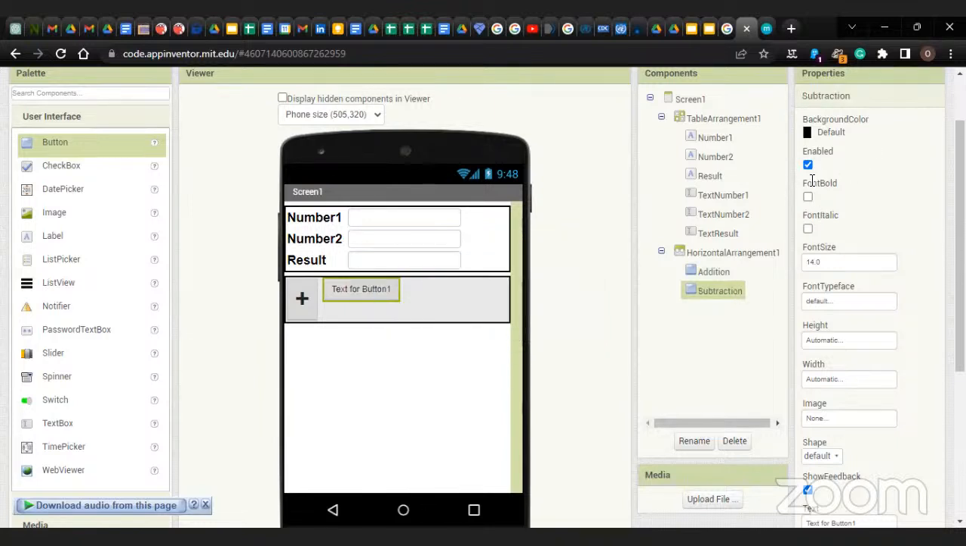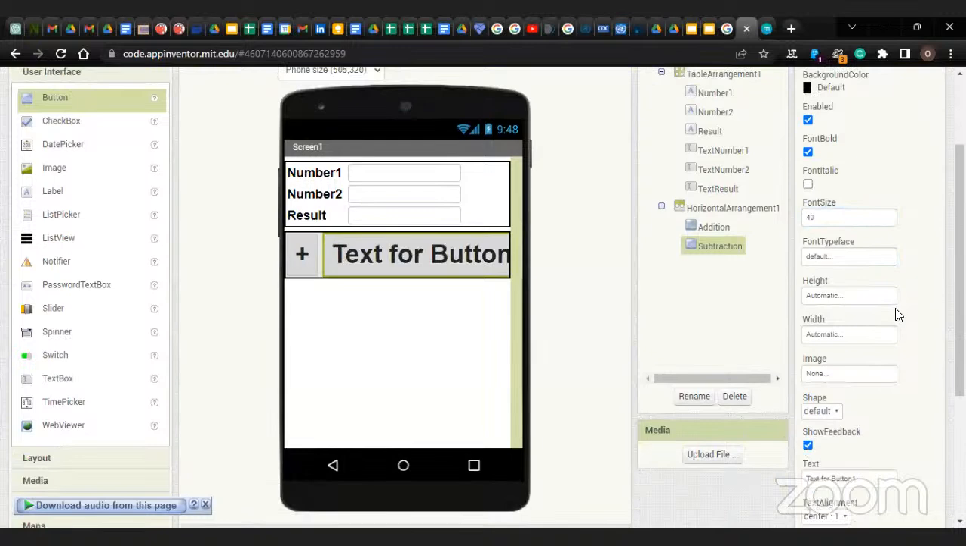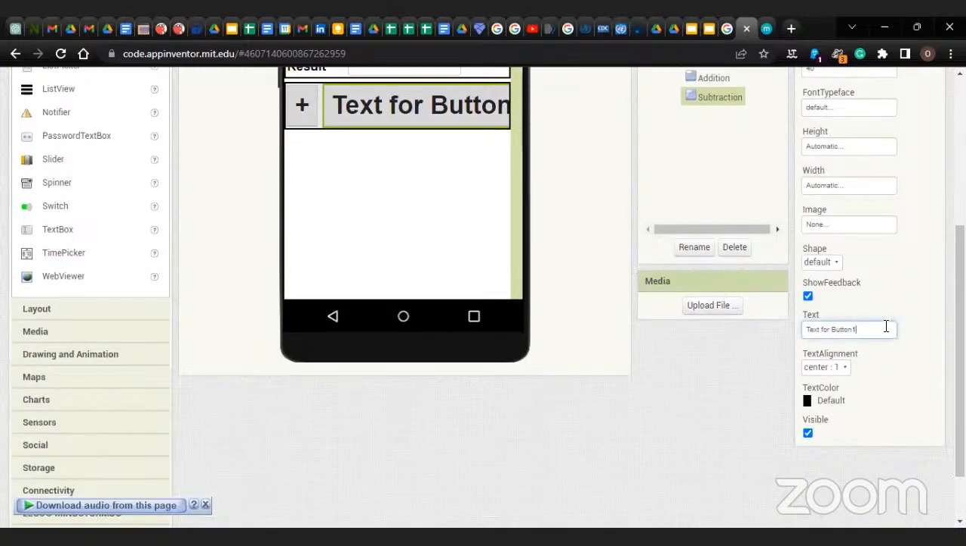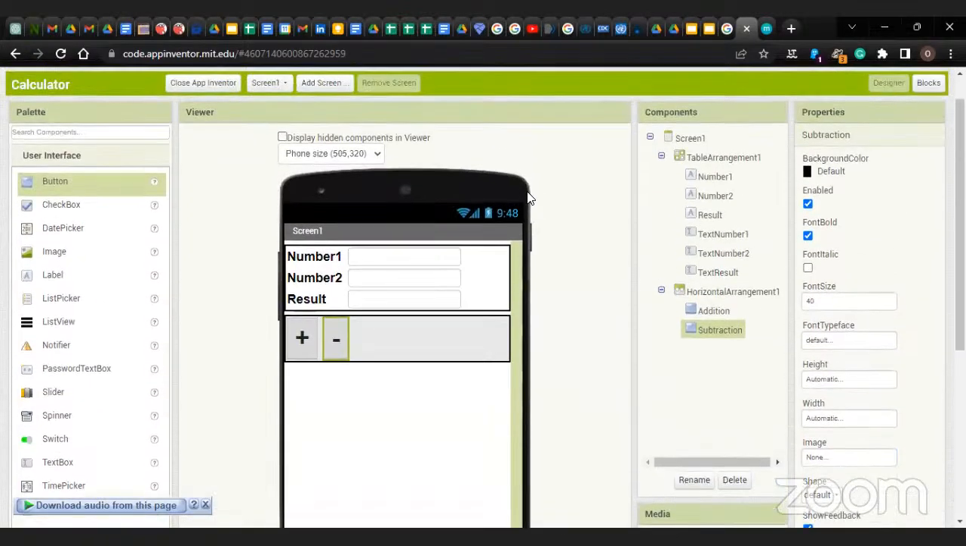Then come to the property section, make sure that my enabled button is checked. The font bold is also checked, and I will change my font size to 40. Come to the text section here, and I'll change that text to subtraction. I'll just add the symbol subtraction there. And as you can see, I have it on my screen. So that is for addition and subtraction.